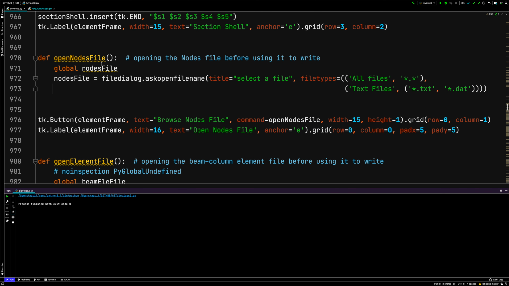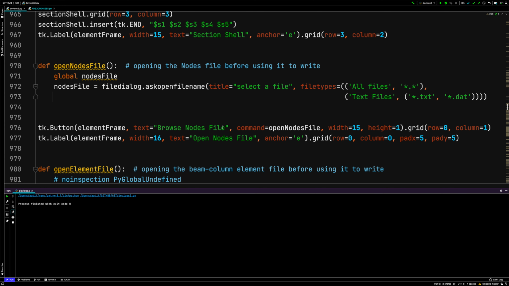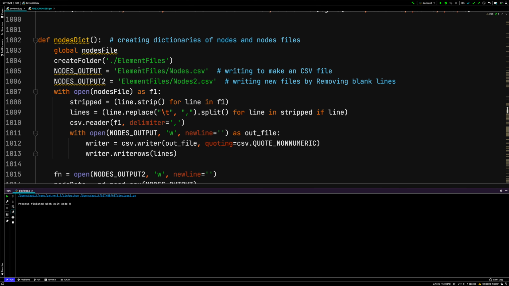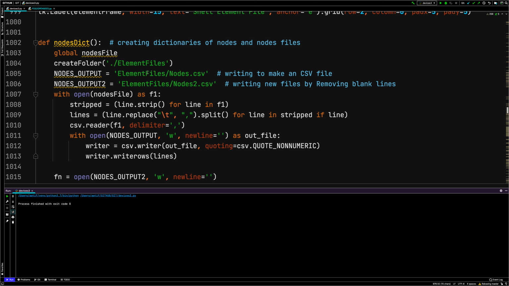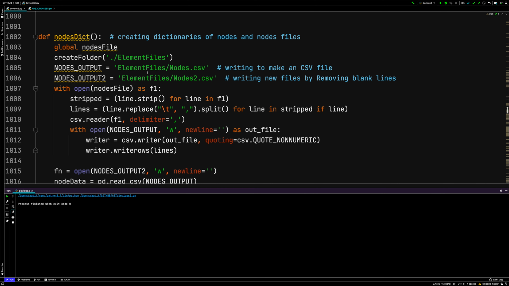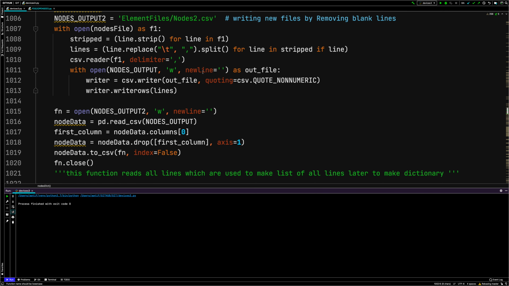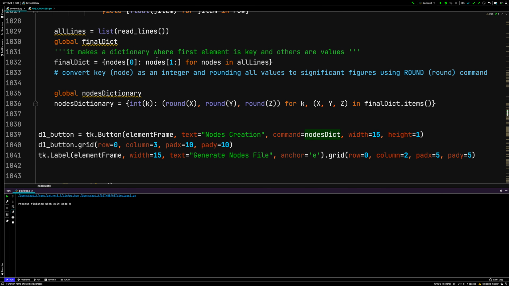Then, open source nodes file, where I browse the nodes file, which you see I was browsing. Here I browse the shell elements file. Then I create the nodes dictionary. A dictionary is a data type in Python, if you don't know about Python. Like integers, tuples, floats, doubles, this is one kind of data type, called a dictionary. So I create the dictionary of the nodes from this function, and it will create the dictionary with the key.